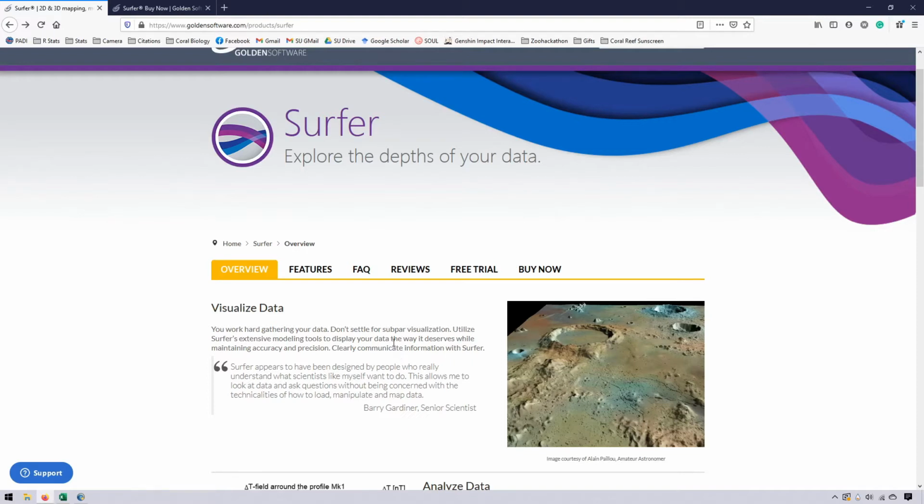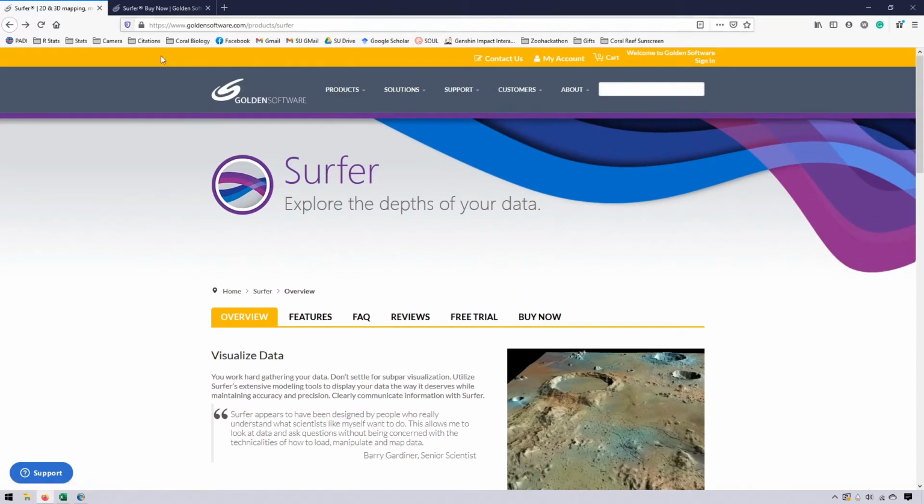You can go to their website, goldensoftware.com, and look for the product Surfer. The company Golden Software actually has a lot of products for mapping, for graph making, and others. I haven't really checked on the Strater and the Voxler. Well, I mainly use the Surfer software.